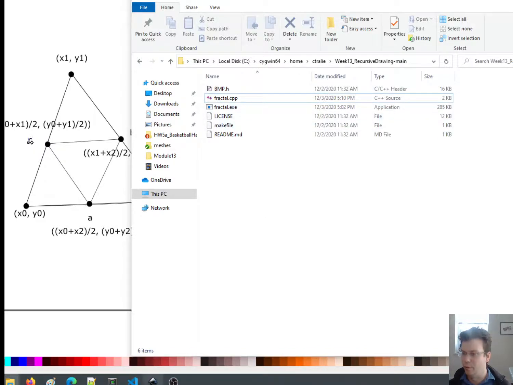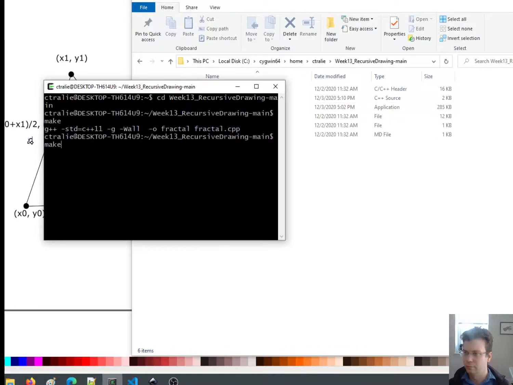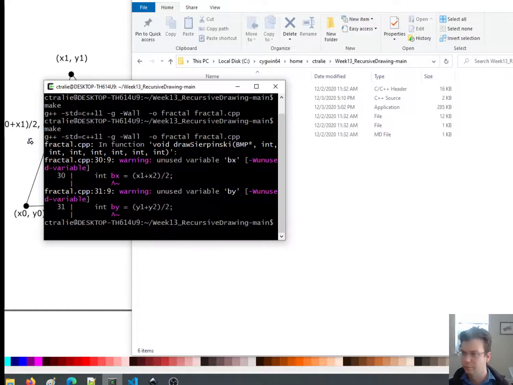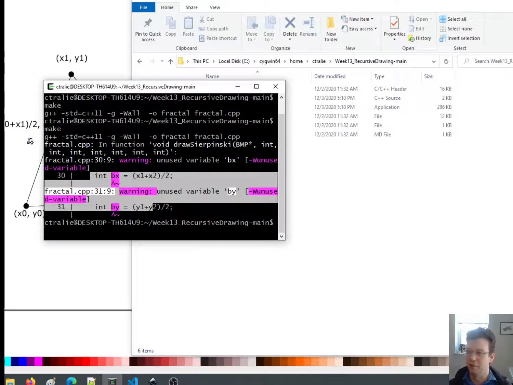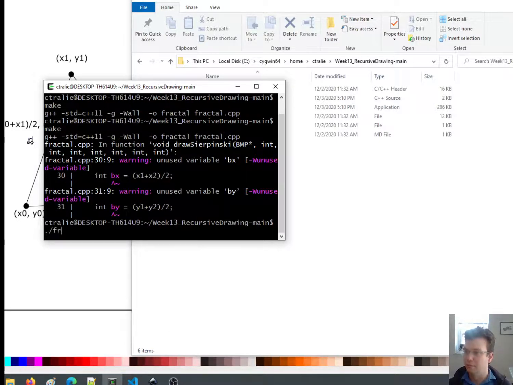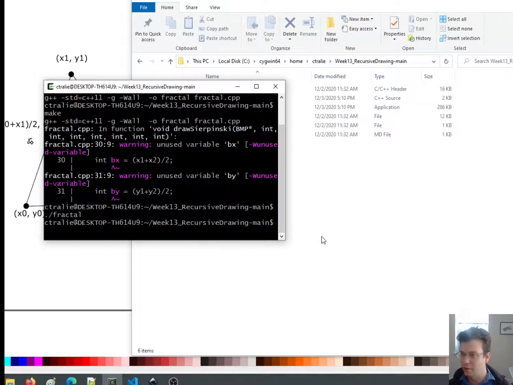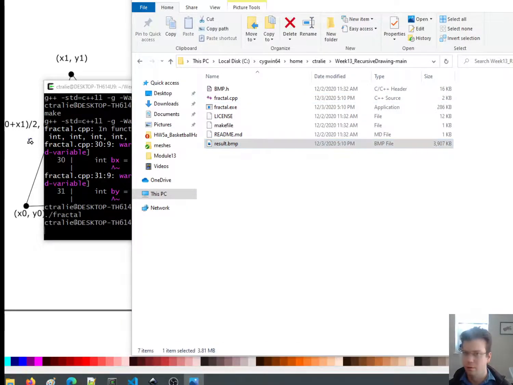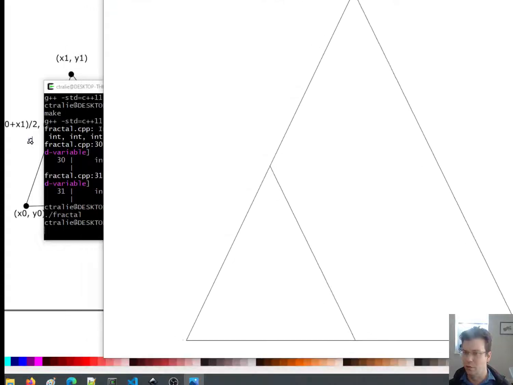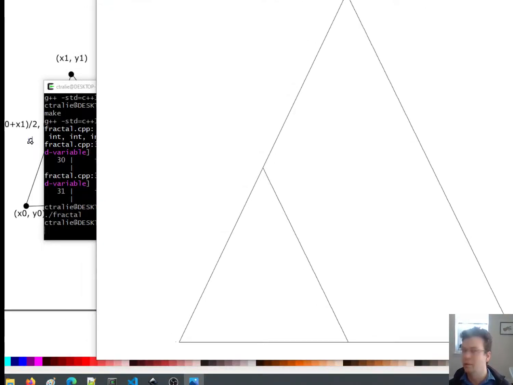So I'm going to build this real quick. I'm going to run it. It says unused because I haven't used everything yet. But when I run this, it's going to output an image, and that image looks like this. Okay, good. So we did get the lower left one.